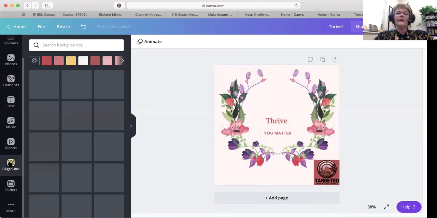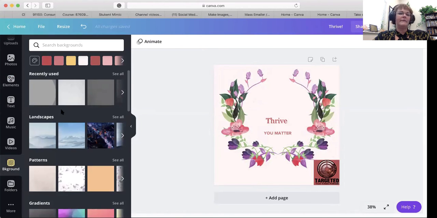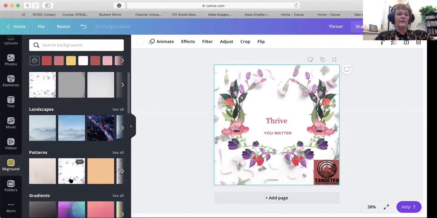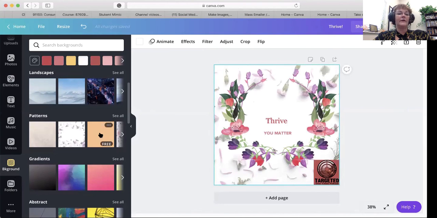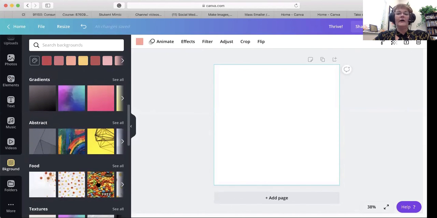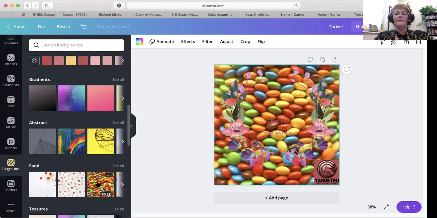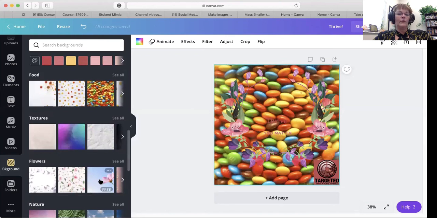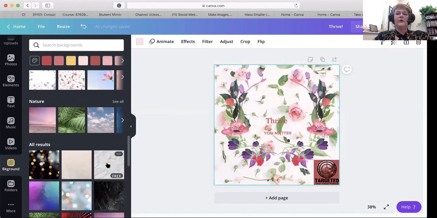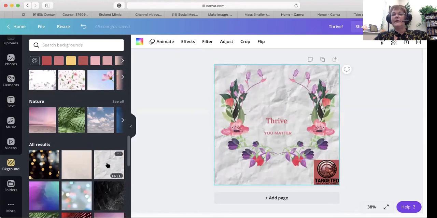Background, we can put a background on it. So this would be something that would be unmovable behind everything else. So I could choose something like this that has more flowers on it. It would look terrible, but I could do it. I could put a gradient behind it that also looks terrible. Or how about this? Worst design ever, M&Ms and flowers, and a targeted logo. So worst design ever. So these are all terrible choices, but you could choose them just so that you see what you can do with that.